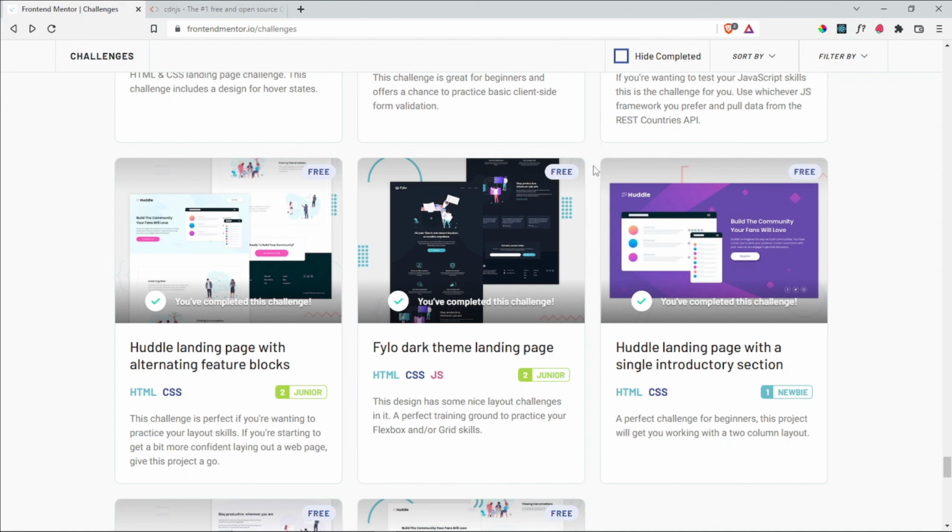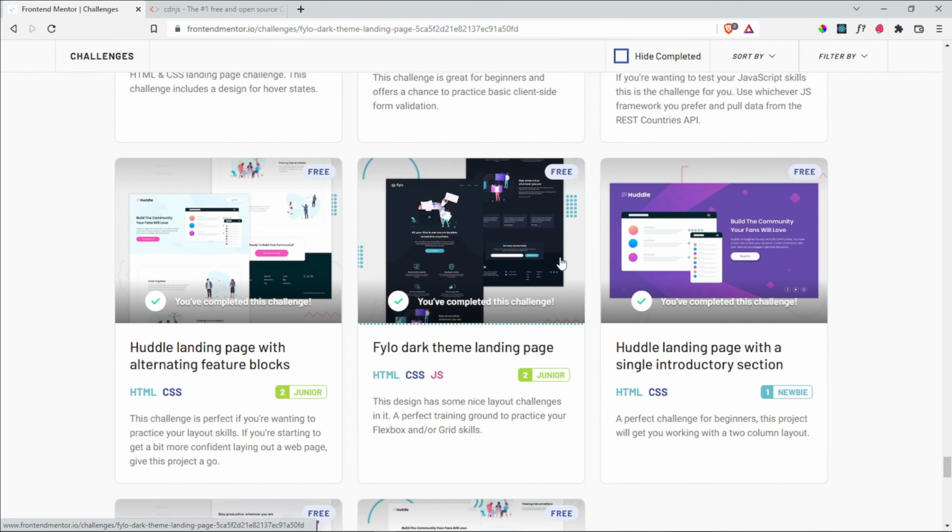Hello everyone, in this video we're going to be doing the Fylo dark theme landing page. So you can head over to frontend.io/challenges. You can scroll all the way to the bottom. It's one of the first challenges, and you can just click on this card.